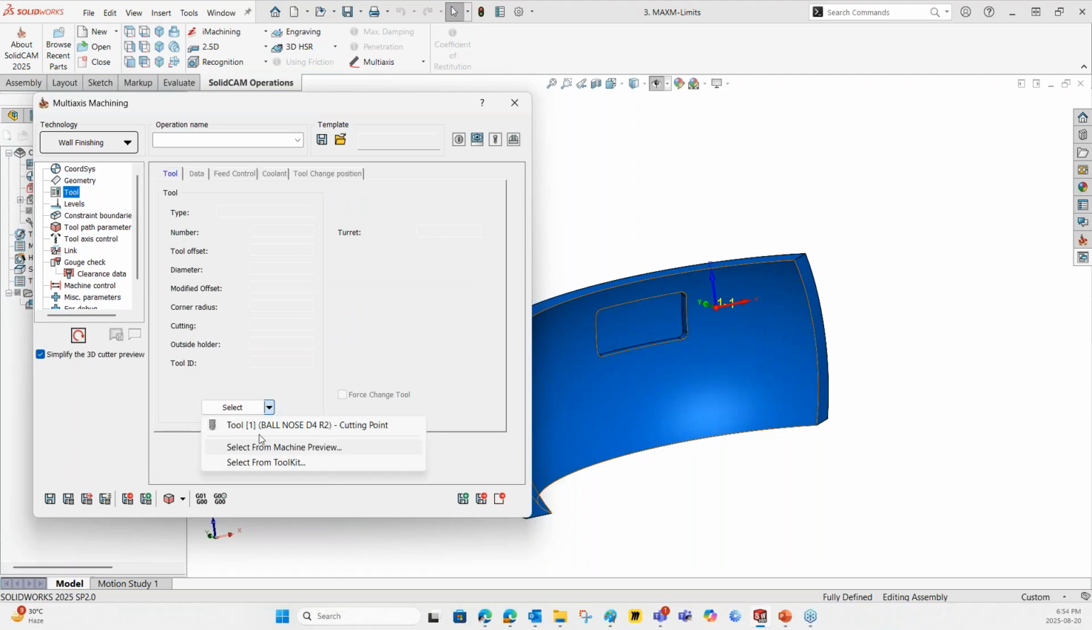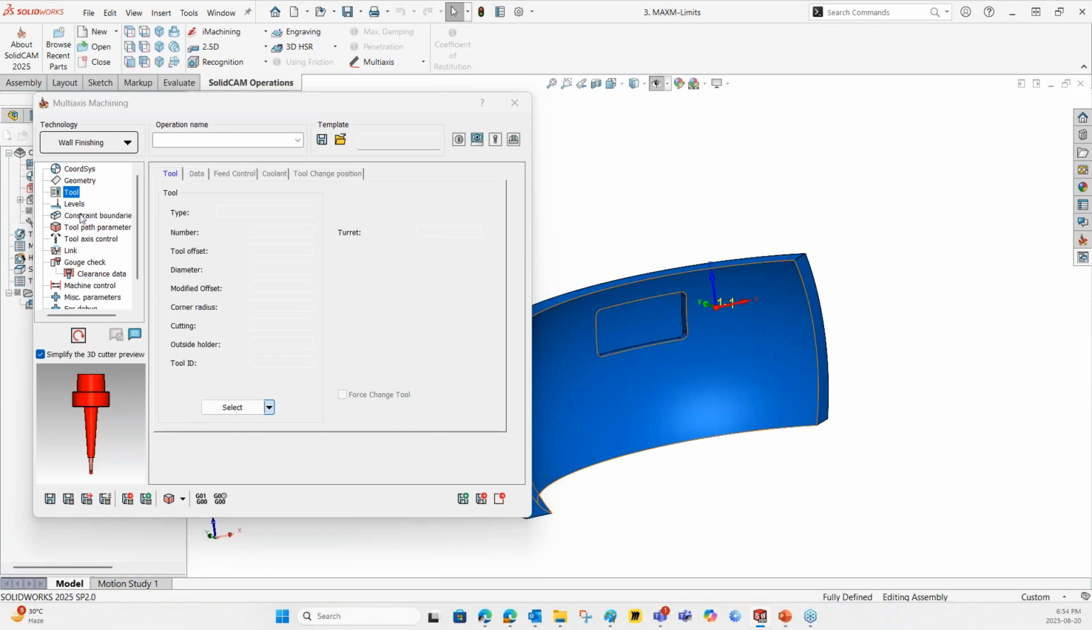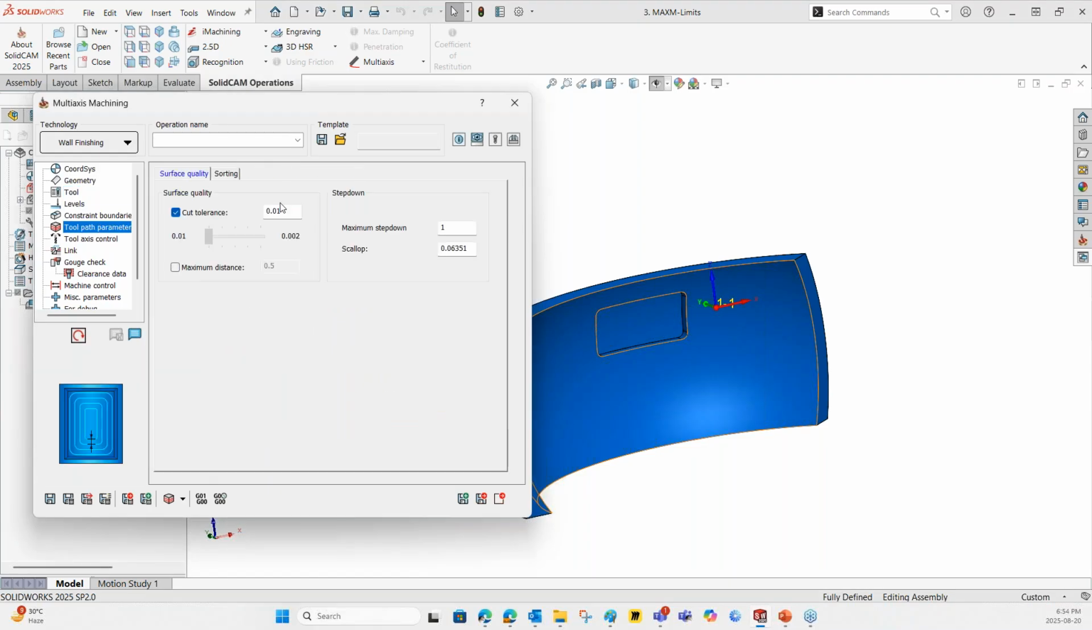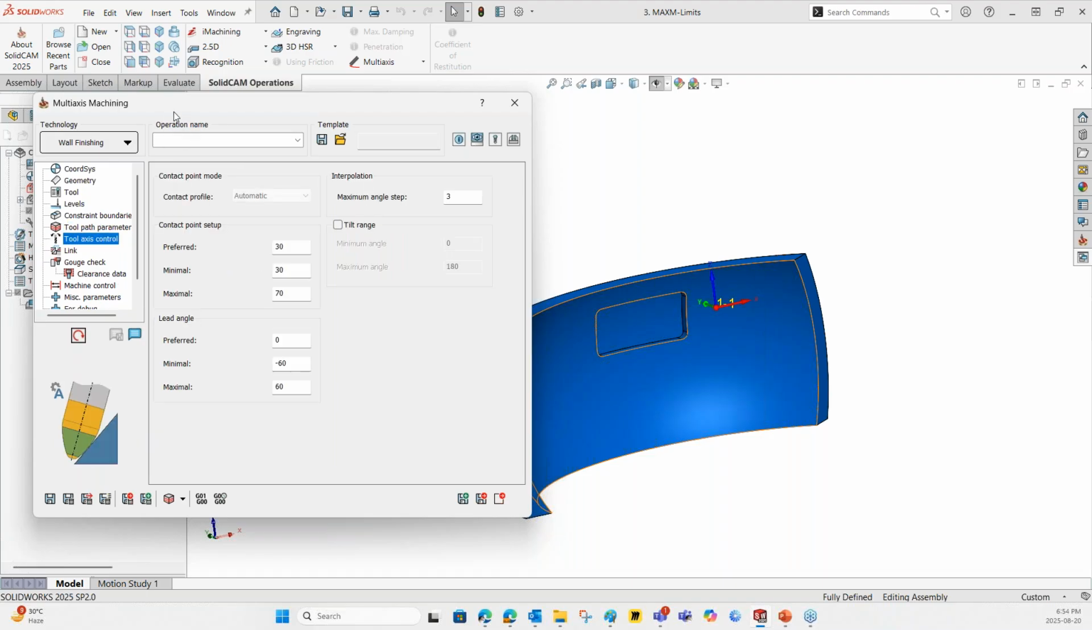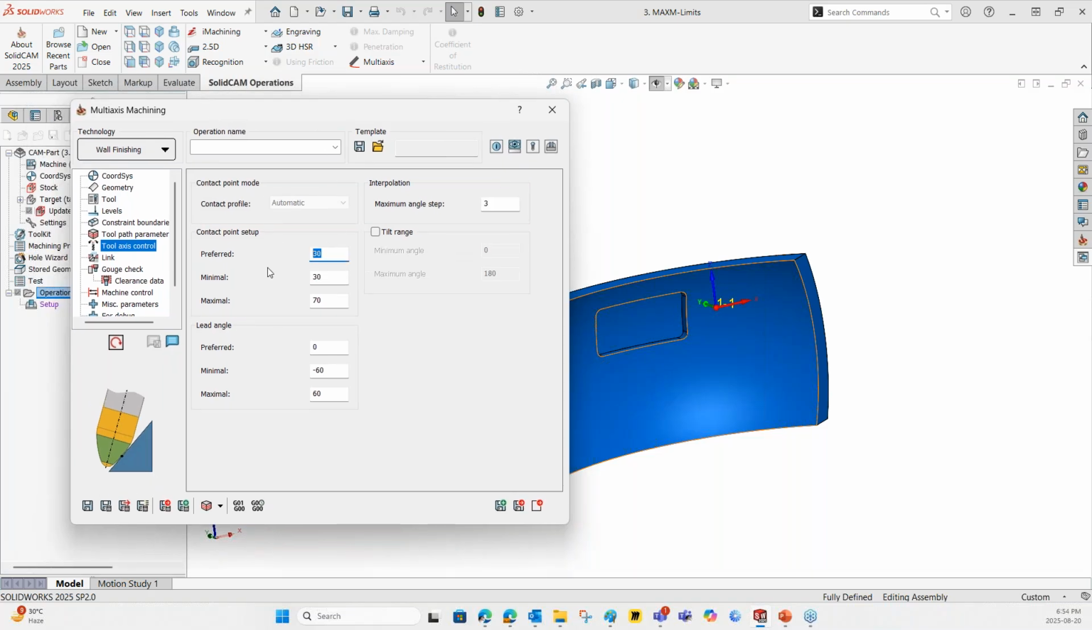So I will select the tool, and tolerance I will keep at 10 microns. Step down is okay. Tool axis control: I want my preferred to be 40 percent of the cutting length of the tool, minimum should be 20 percent of the cutting length, and maximum I will leave at 100 percent.